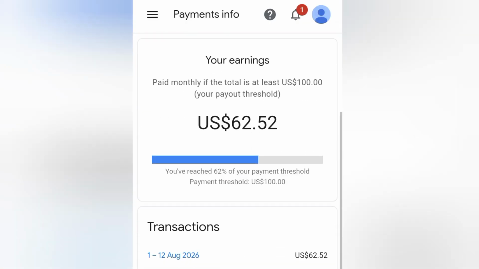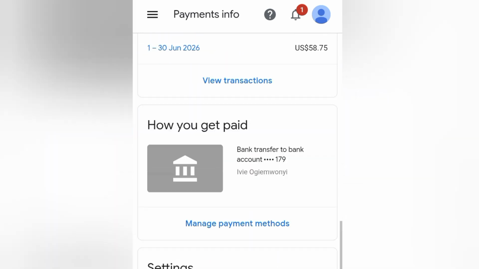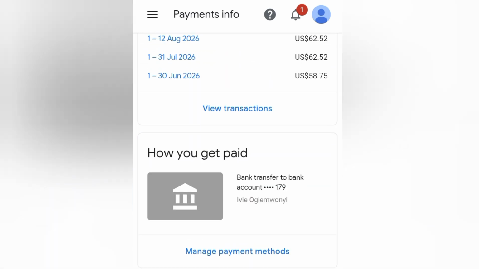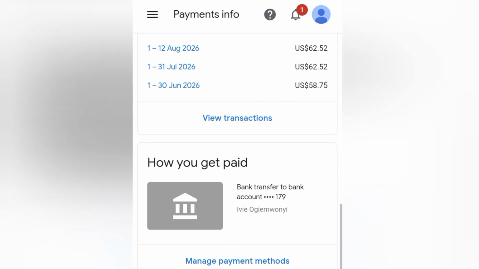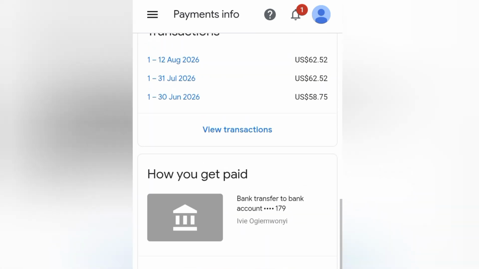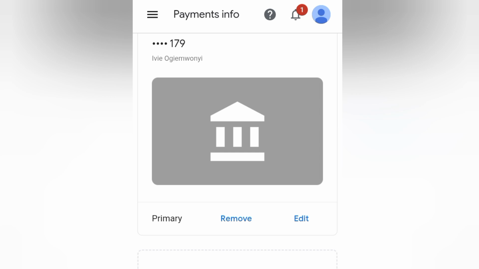So let's swipe and see what they wrote. So you can see bank transfer to bank account. It's already here. So this is it. This manage payment method here is for when maybe you want to remove it or you want to edit it, you want to change your account number, you can always do it here. You can always edit, you can always remove and add a new one like that.